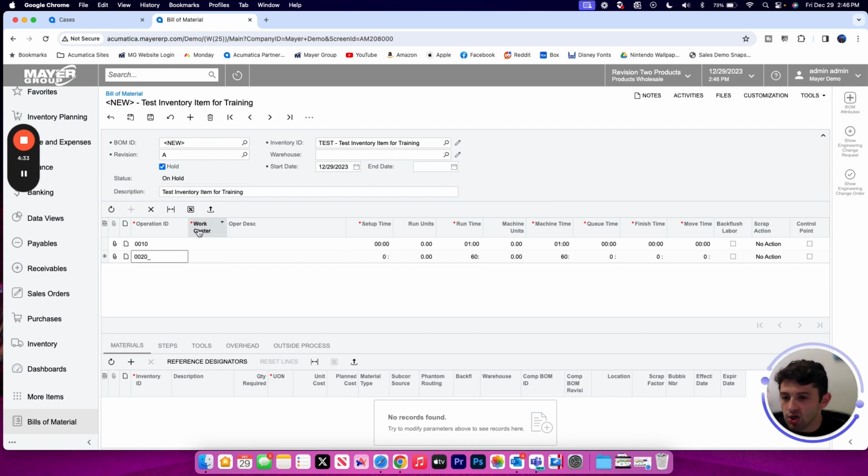The reason we suggest doing so is in future revisions, if you have a new revision of this bill of material down the road, and maybe you want to insert a new step of production that falls between your first 2 existing operations, you have given yourself space in between 10 and 20 to insert those new operations and have them fall into that proper sequence.